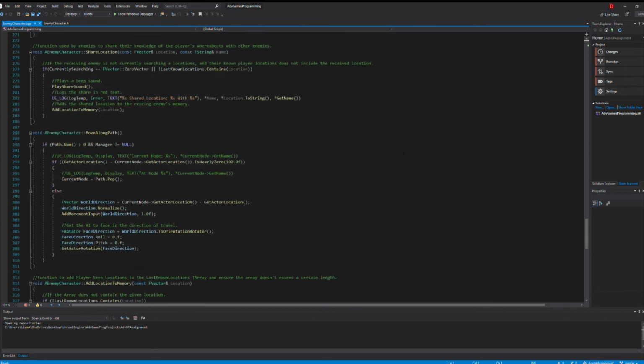Now here in the share location function, an if statement checks that the receiving enemy is not currently searching an area, and that the last seen player locations array does not contain the location that was shared by the other enemy. If so, a sound is played and the share is logged to the editor log in red text to differentiate it from the other logs. And the shared location of significance is added to the receiving enemy's array.